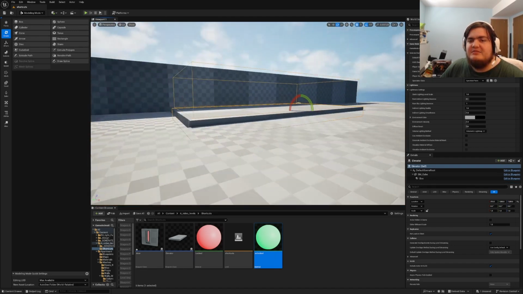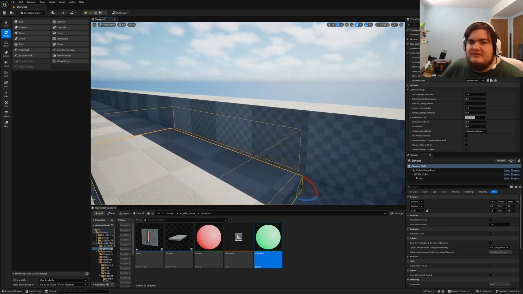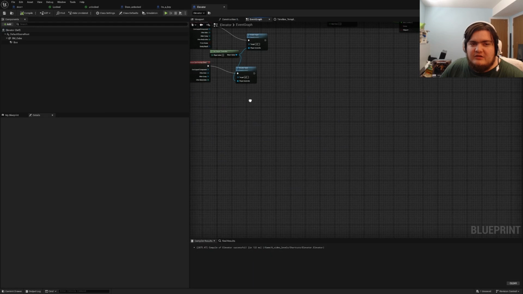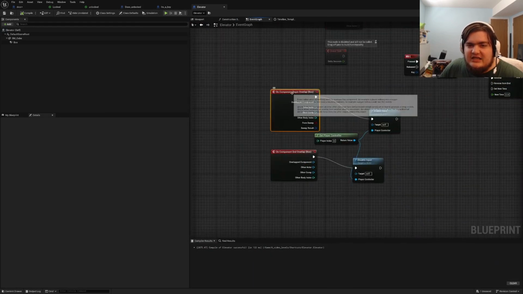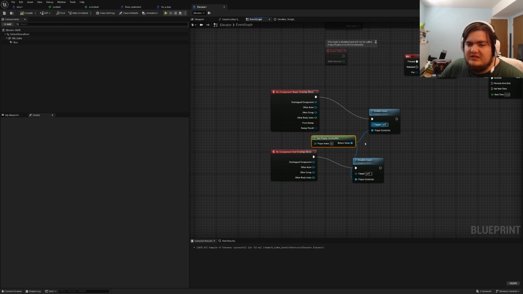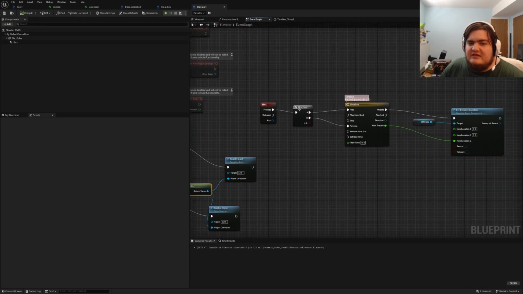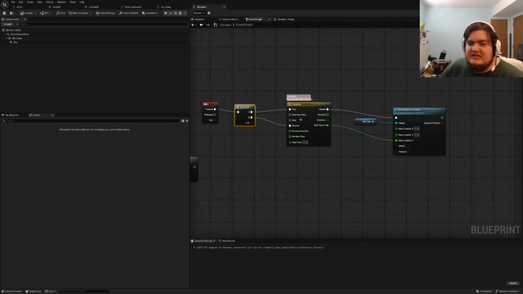Because the elevator is up in an area they can't reach either side of it from the beginning, you can go into it and simply, on overlap and on end overlap, you can set the player controller to enable and disable inputs. Then the E flip-flops the timeline. And it's as simple as that.